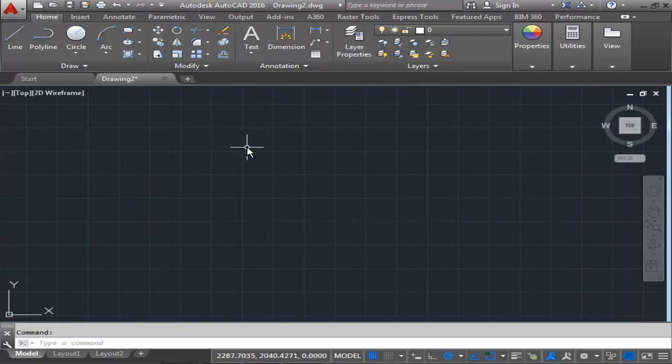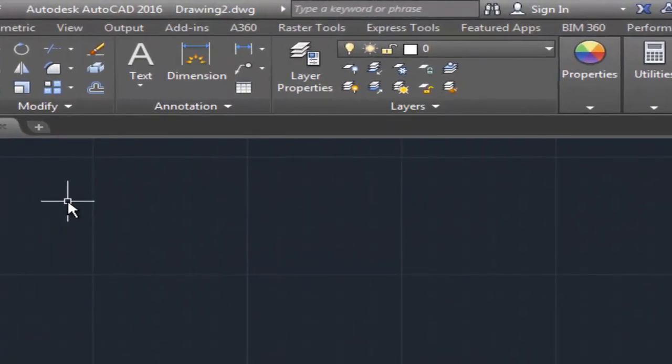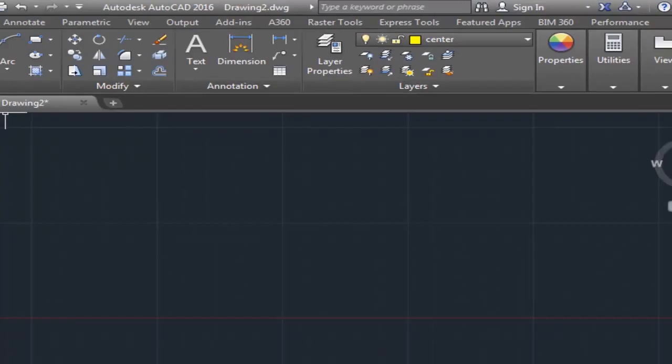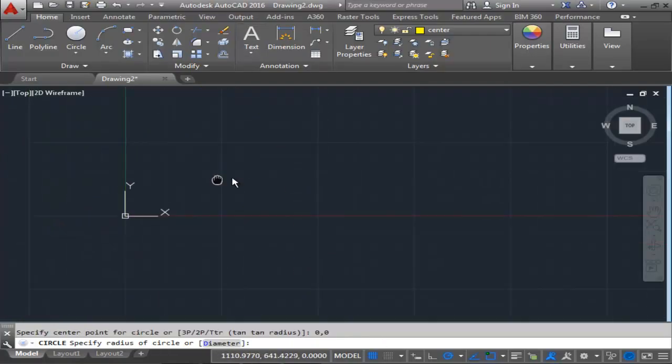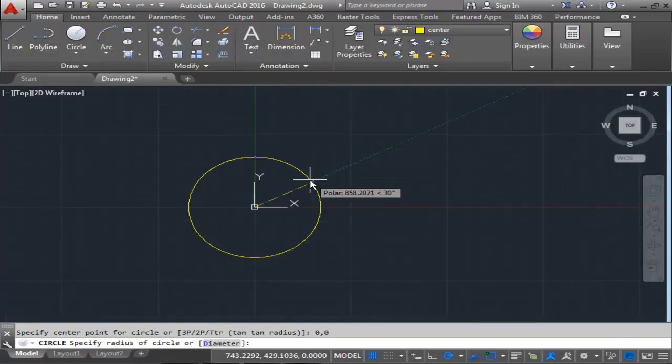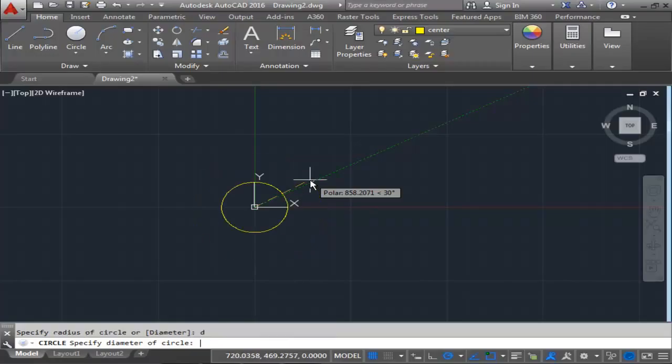Close this box out. Now for this particular drawing, I'm going to use the circle command and do a series of circles using the center line layer. So I'm going to go with circle. My center point, I'm going to use the origin, 0,0, which should be on the X and Y. My first diameter will be D, enter for diameter, 55. That'll start my circle in the middle.